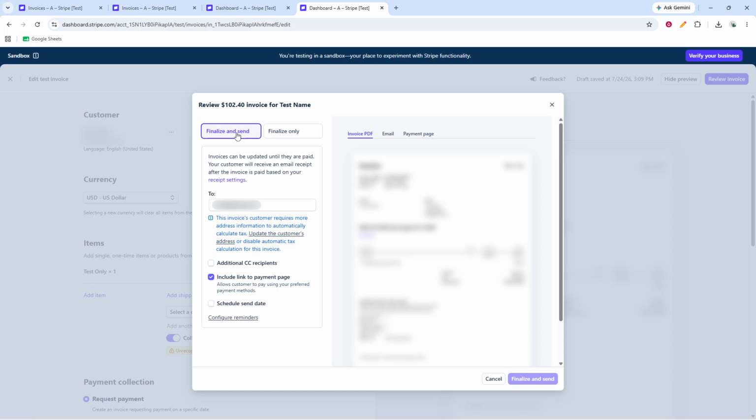Next, review the email settings carefully. Confirm the recipient's email address so the invoice goes to the intended test customer. You can also choose whether to include the link to the payment page. If you need anyone else copied on the message, add CC recipients at this stage.